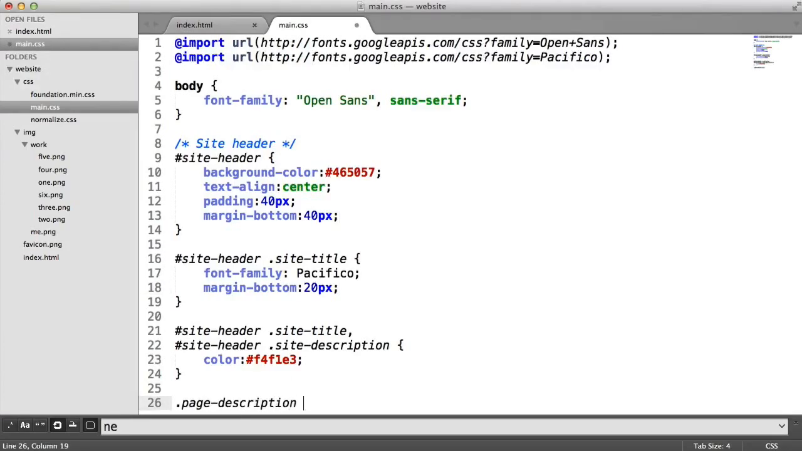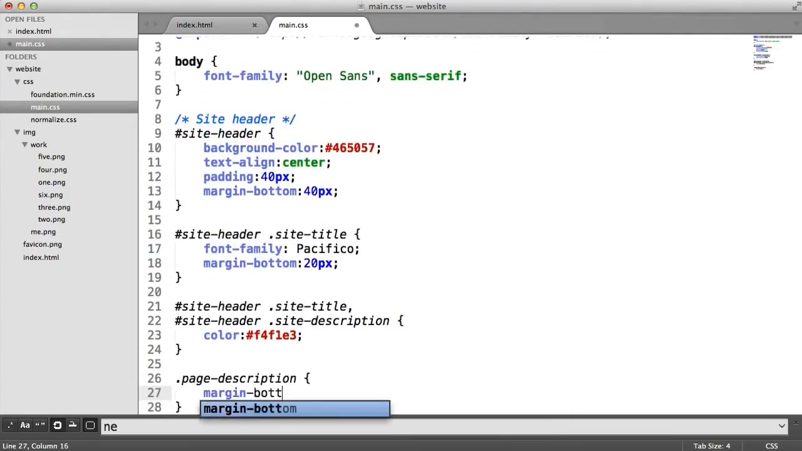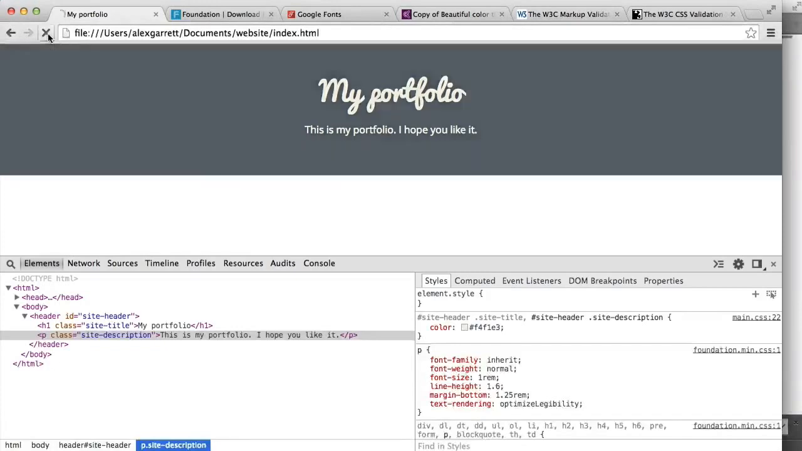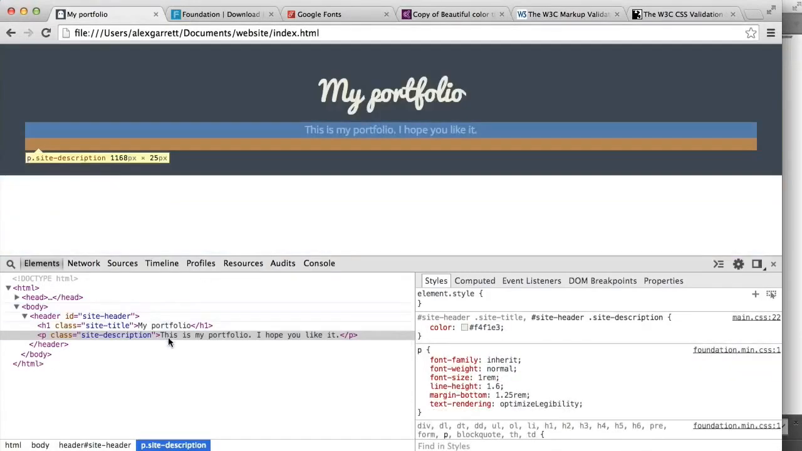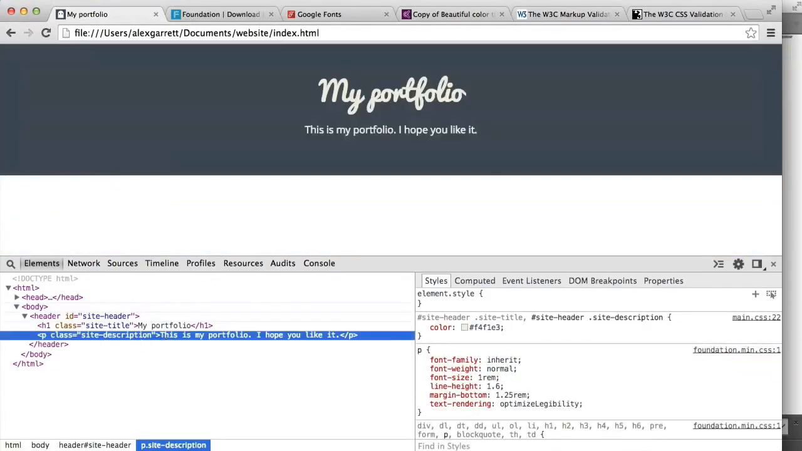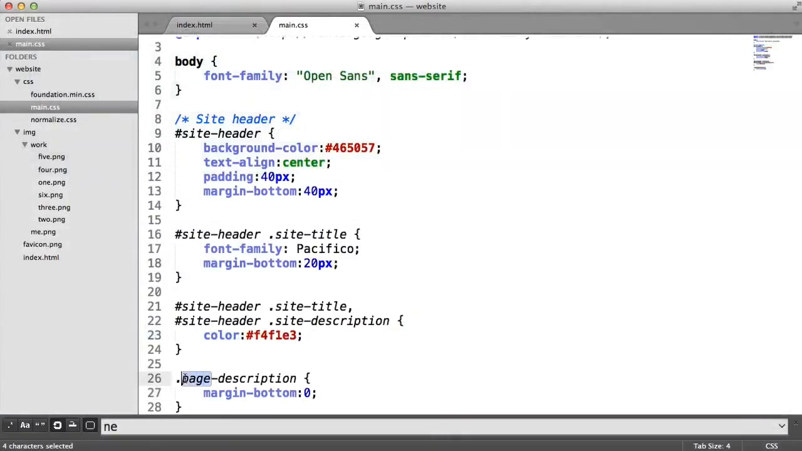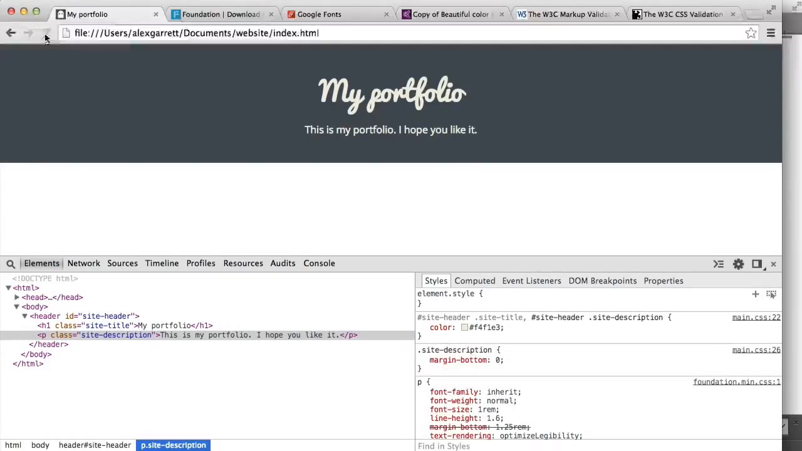So we're going to say page description has a margin bottom of 0. And then now you'll see that that looks a little bit more consistent. Why isn't that? Oh, sorry, site description. So now, there you go. It looks a little bit more consistent now with the same amount of spacing between this and this, roughly. Okay, so we finished the header.